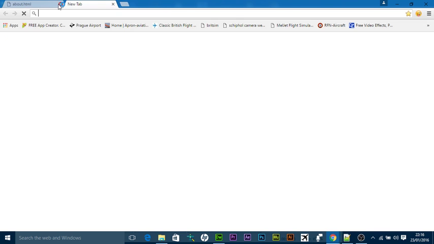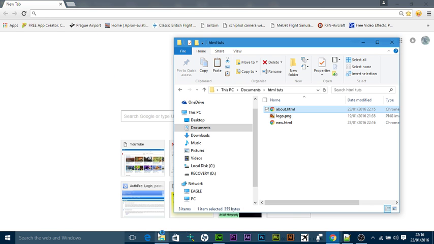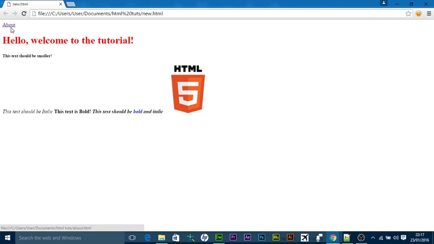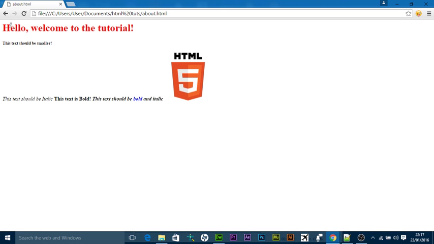Now if we save our page, if we go to our internet Explorer, if we go to our home page quickly, if I drag it in, our home page is called new. If I drag it in, we've now got the option to click about. So if we click about, it takes us to our about page, as you can see. But we need to customize our about page because it doesn't actually say about.